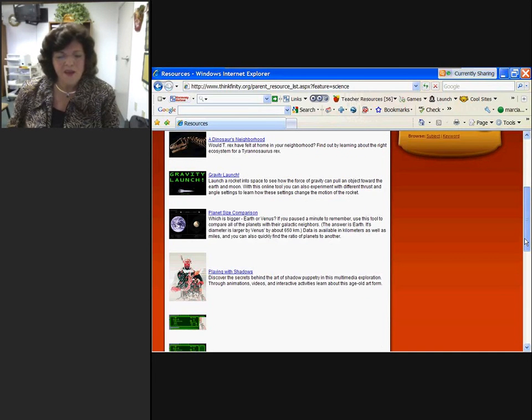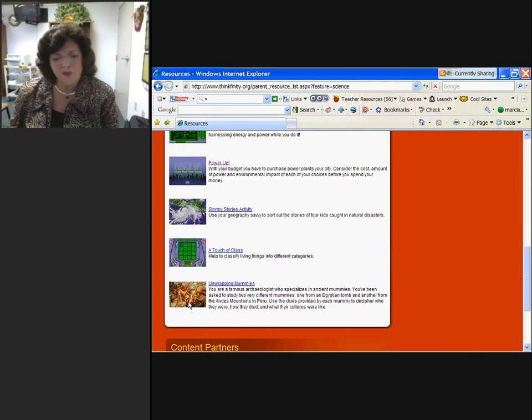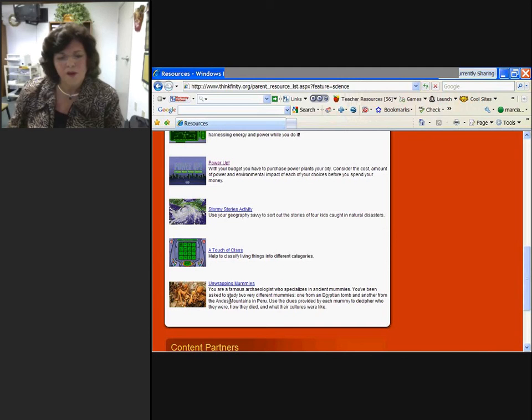And then classifying things, we want our kids to write, don't we? If we give them really good topics to write on, Unwrapping Mummies is a really good one for that. It's creepy, but kids like creepy stuff. And so you have all of the visual things and the interactive things that make the writing come to life.